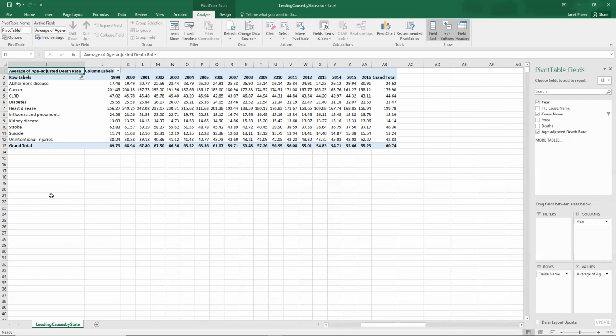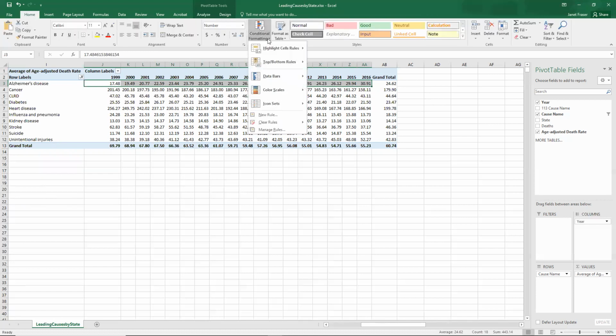To look at changes in the age-adjusted death rate over time, we could try applying conditional formatting to each row of data. For example, we can highlight the age-adjusted death rate for Alzheimer's disease from 1999 to 2016. After doing that, we can navigate to the Home tab, select Conditional Formatting, Color Scales, and we'll take a look at this red-white color scale.